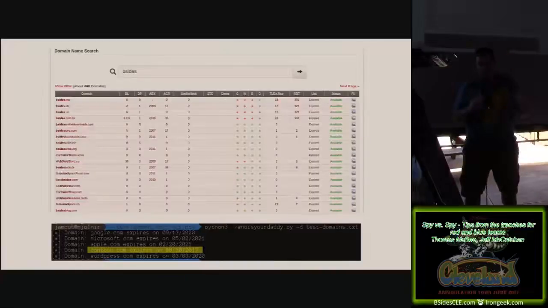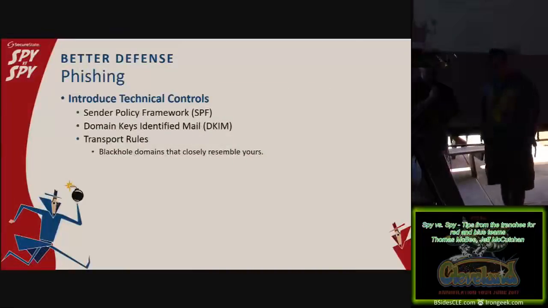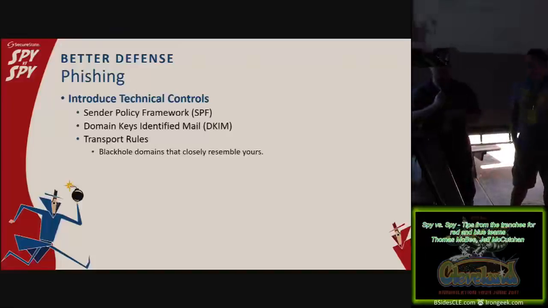And the second one is a Python script that I wrote. It's pretty simple, but it takes a list of domains as input that you might have found during reconnaissance, and it'll tell you when those domains are going to expire. And in the time frame that you're doing your assessment in, you may be able to grab one of those domains and use it during your assessment.